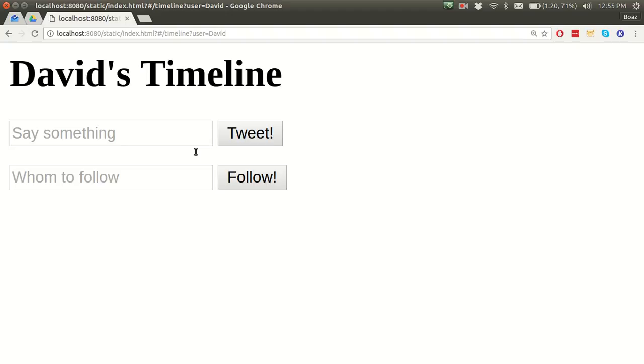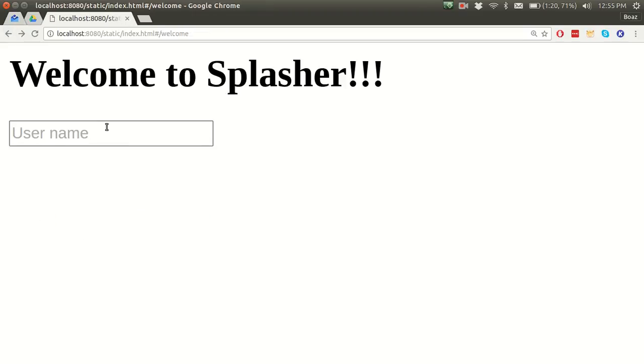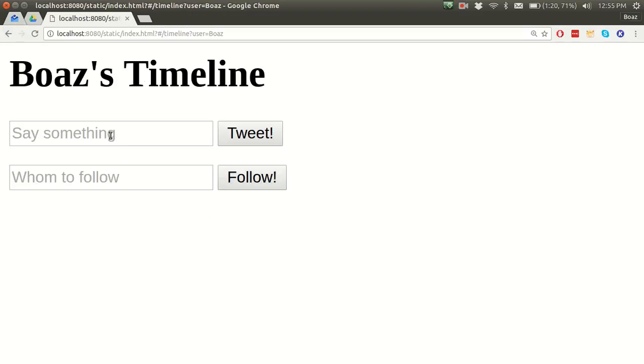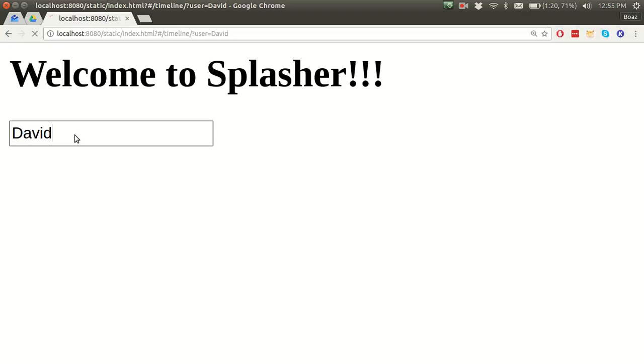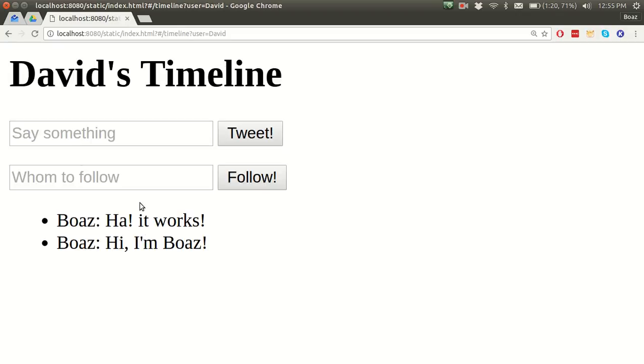Let's see if it works. Yes, it does. So now David's timeline has one tweet made by Boaz. If I return to my page and make another tweet, and back to David's page, now you can see that these two tweets are ordered in the same order. Okay, fair enough.